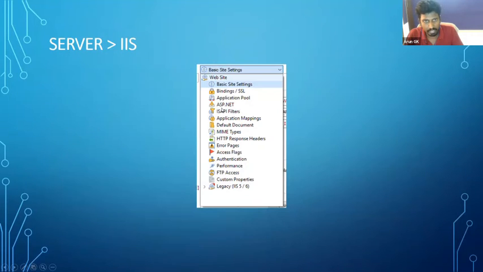What are the settings we can modify using this advanced installer is clearly mentioned here. Basic size settings, bindings, SSL, application pool, ASP.NET version, ISAPI filters, application mappings, and then default document. What is the default document? Index.html for Angular or ASP, whatever it is. Then error pages, access flags, like that. Whatever you want, you can add. It will install the website along with all the settings.